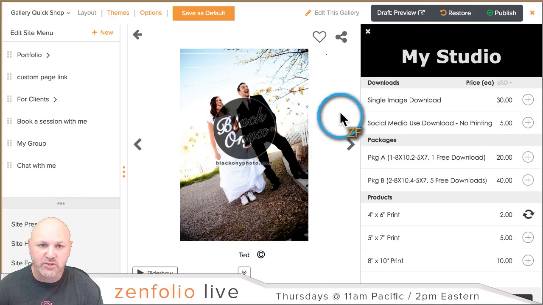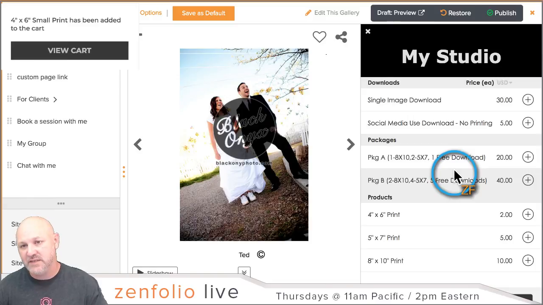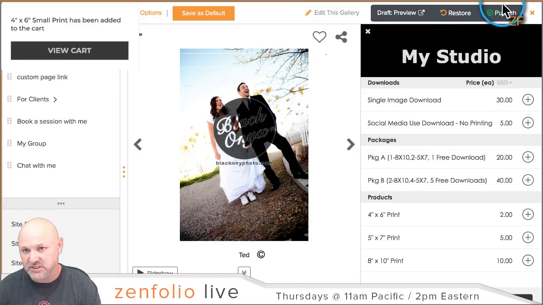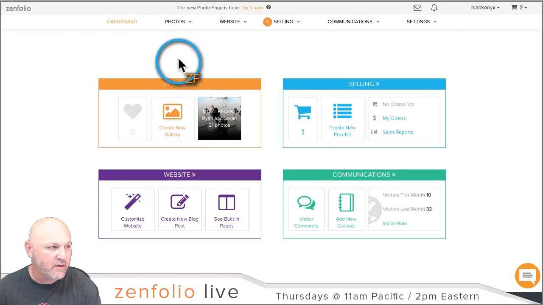And then once you have your shopping set up the way you want, you can click Save as Default. Make those your default settings for all of your galleries, and then publish the changes that you've made here on the back end. So anyway, I hope that answers your question there about the shop.